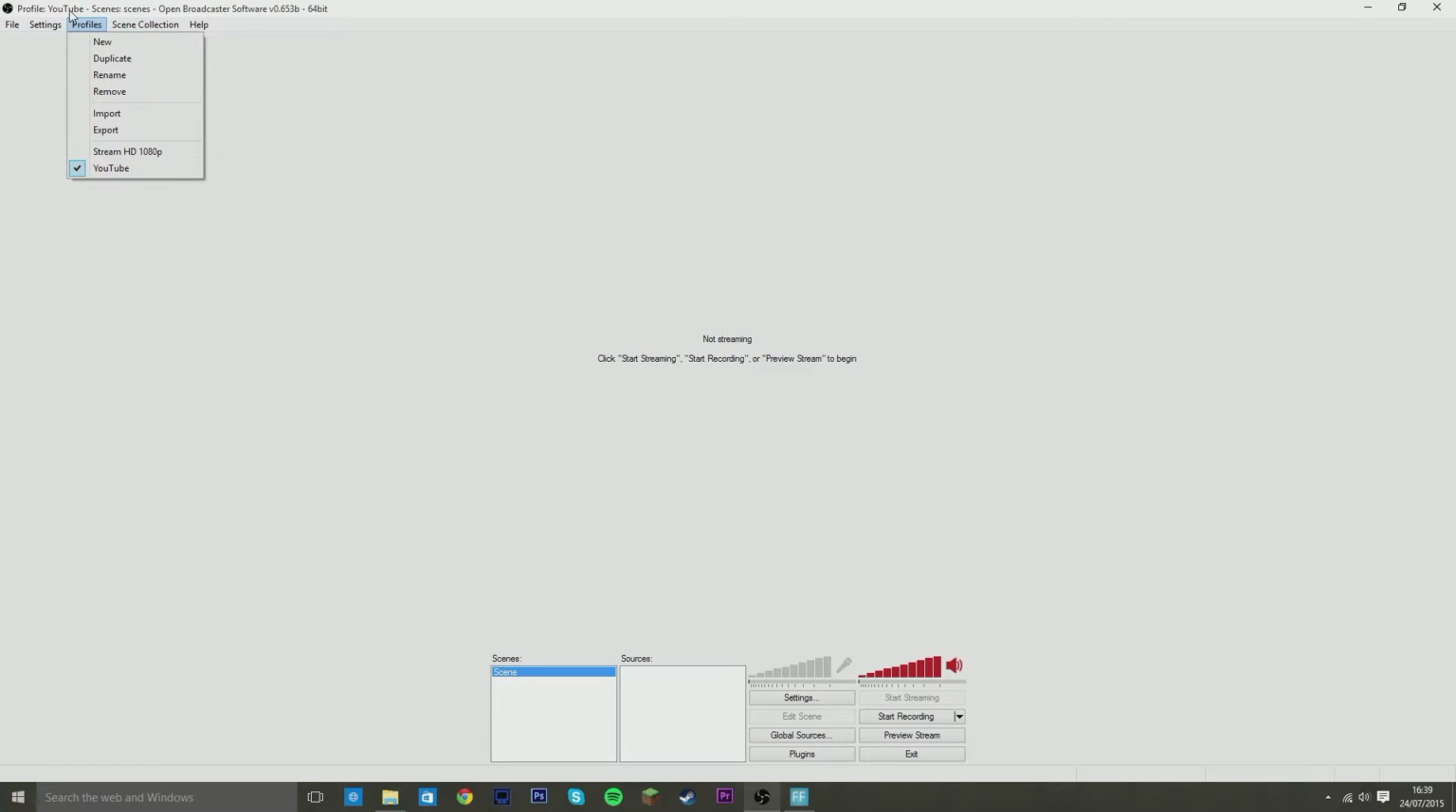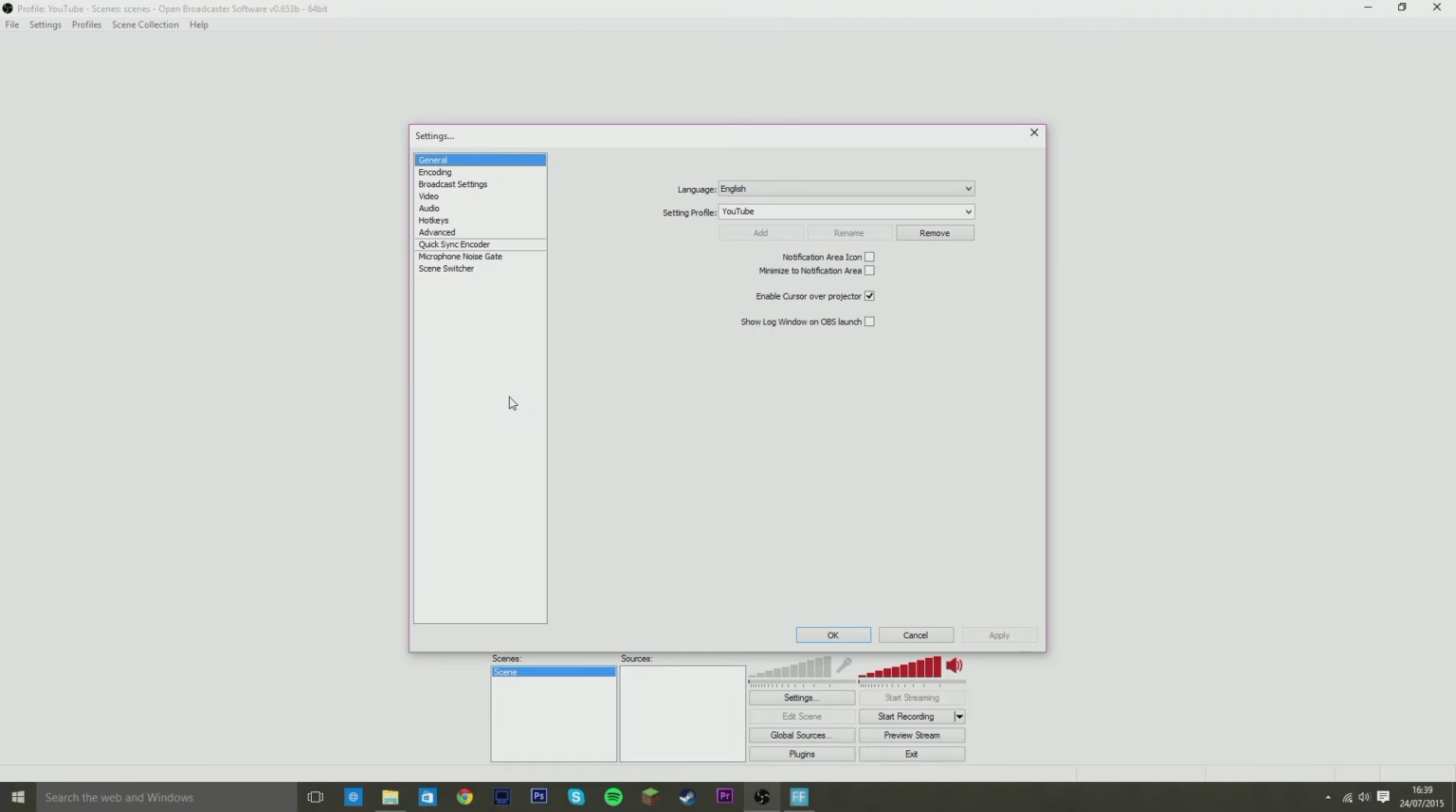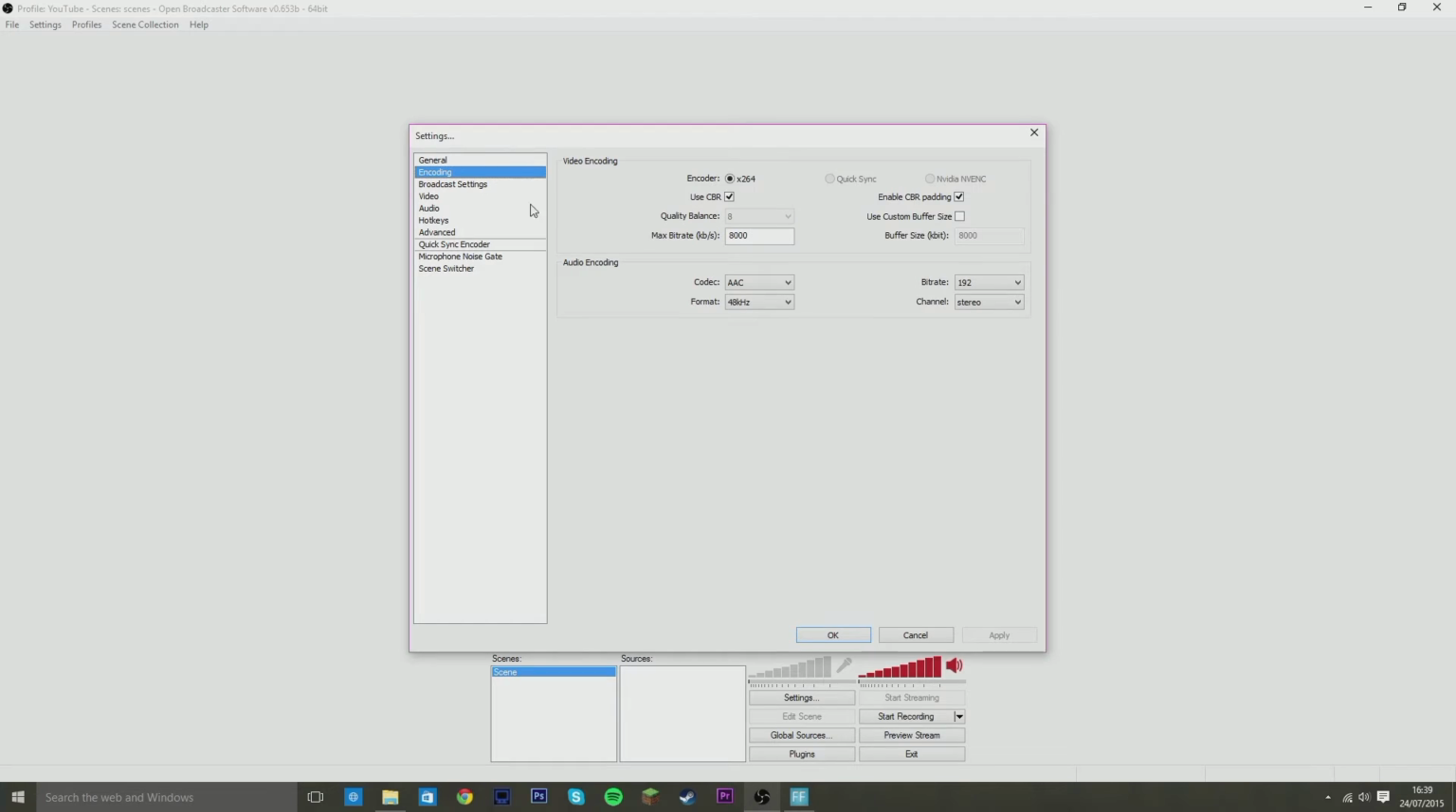So hopefully you have two profiles, but you can make profiles anyway, so you can just click new. But I have a different one for streaming than I do for my YouTube videos. So we'll select that, and then we'll go into our settings, and we'll just go through everything. There's not much to look at here, except language, I guess.